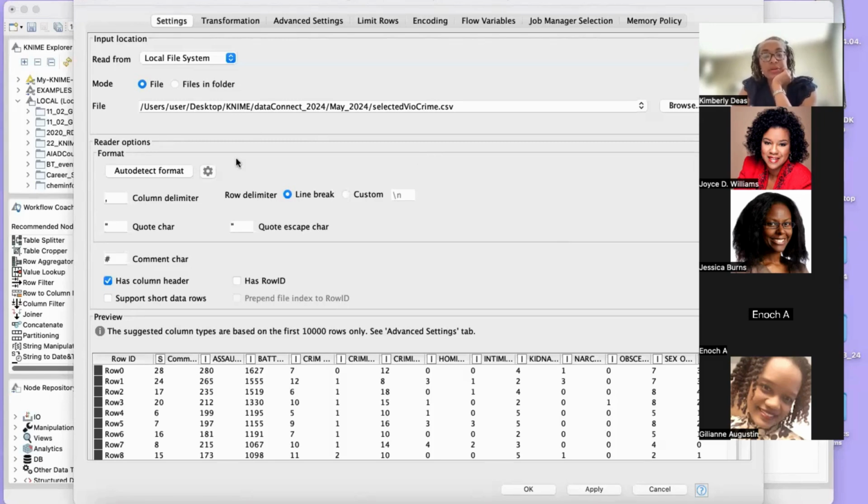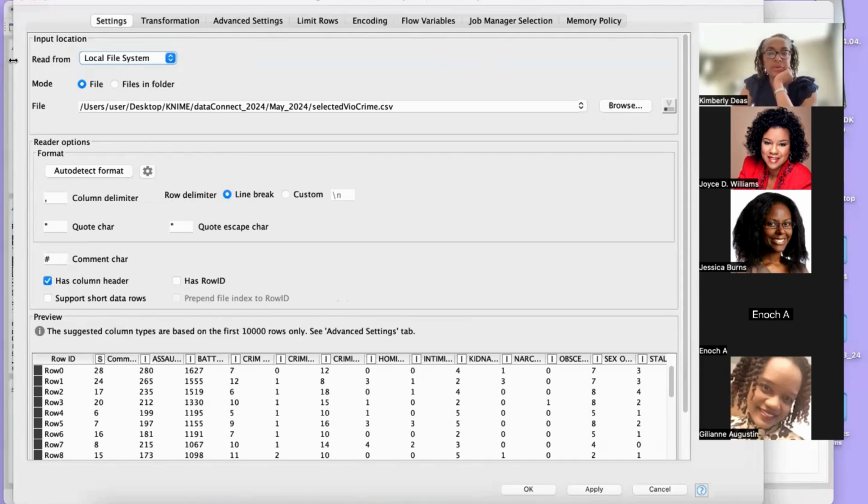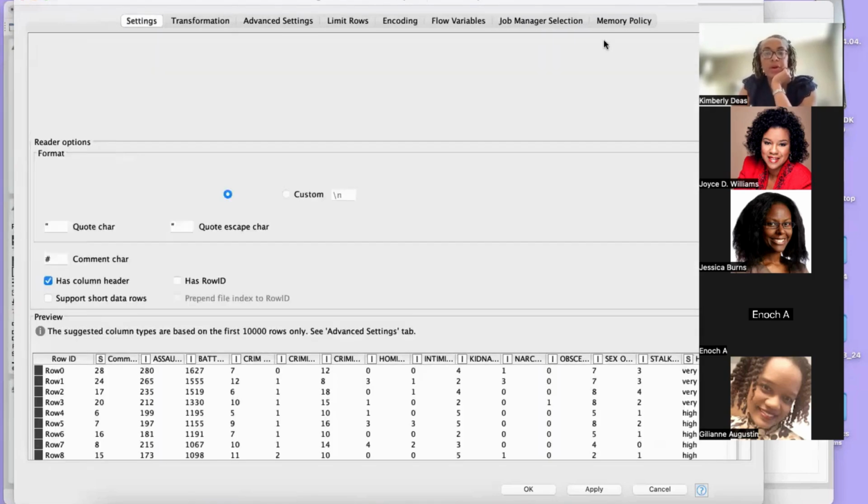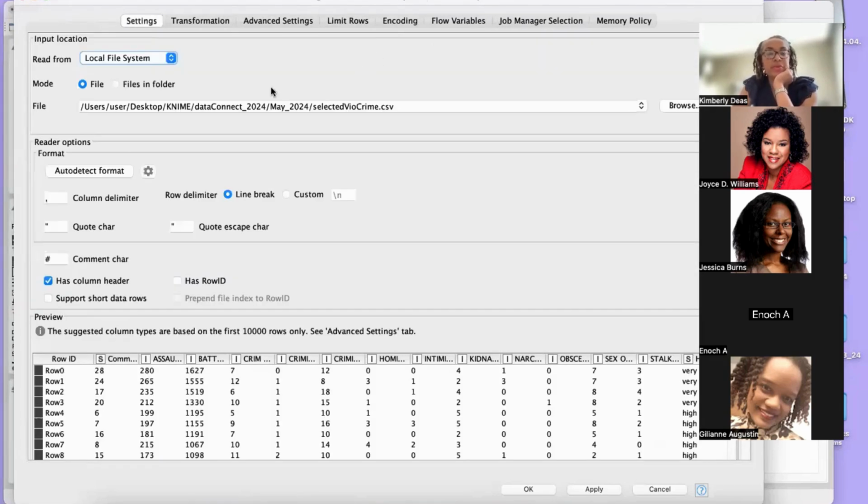Okay, so when you double click on the node, you are able to configure it. So in this view, you're going to see, can everybody see the whole thing? Move this over. Yes. Okay. All right. So what we have here is you first have to import your file.